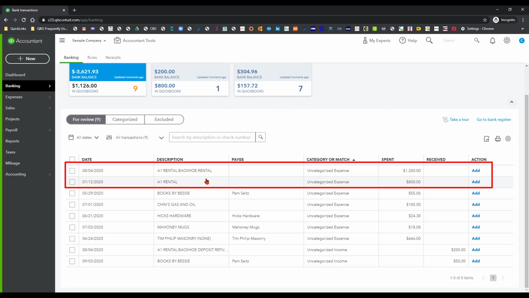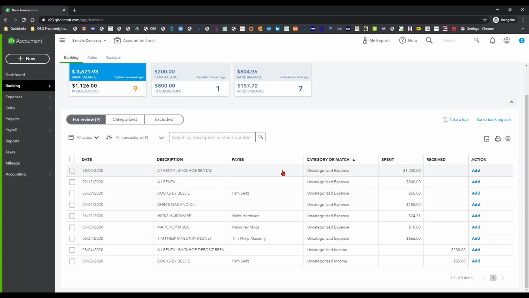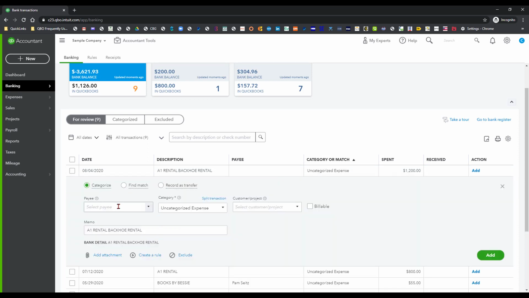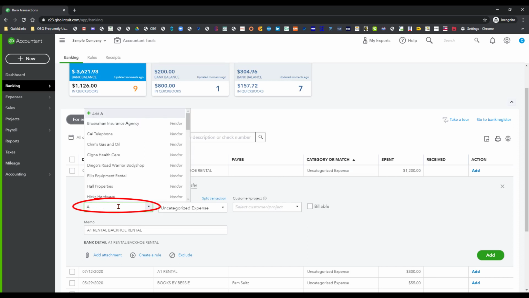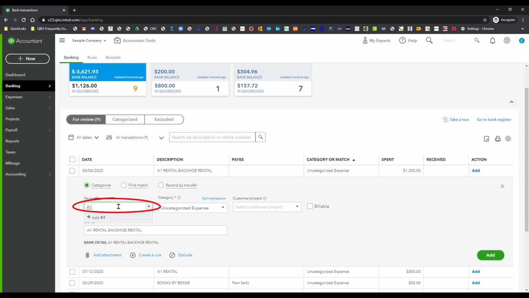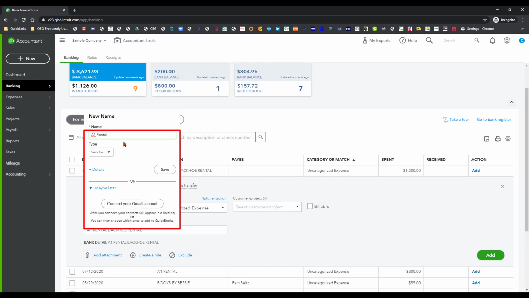So for these 2 right here, we have 2 that are basically new payees. So we don't have anything listed for them here. We can add these on the fly, which is what I'm going to do. I'm going to go ahead and do A1 rental, and I'm going to add that as a vendor if it'll let me do that. Here we go. And it defaults to the vendor type.